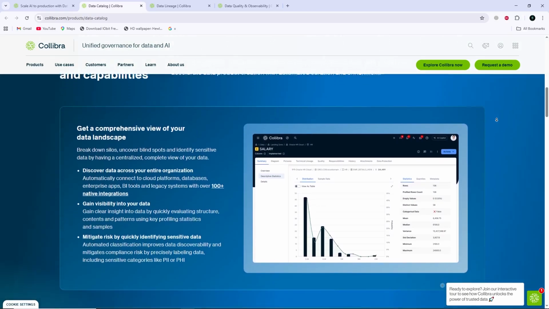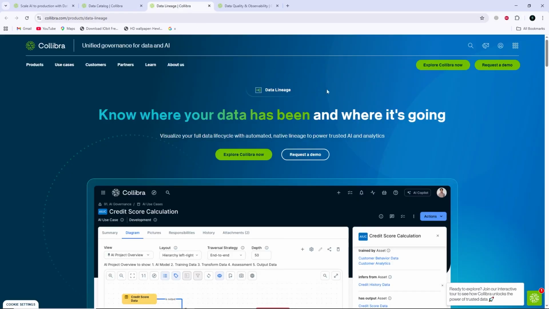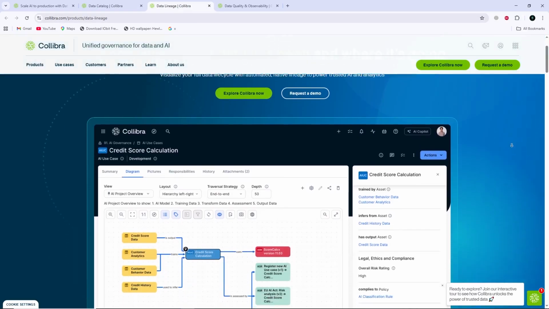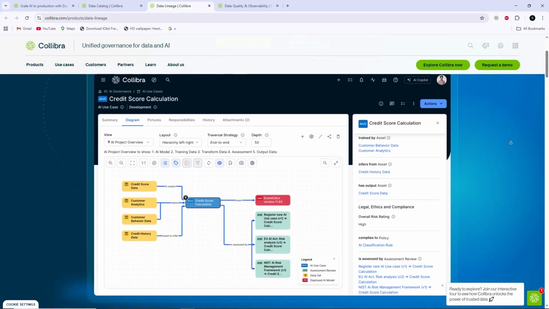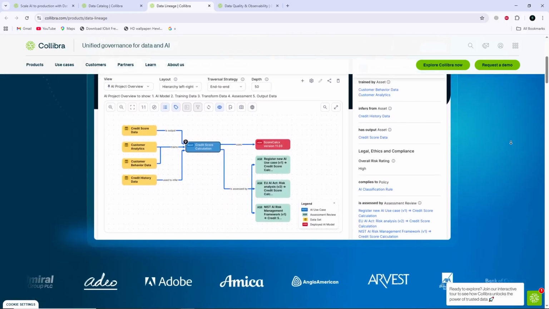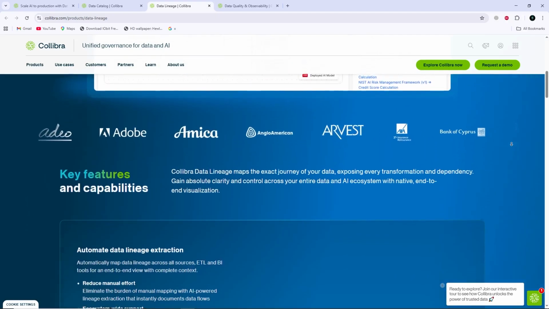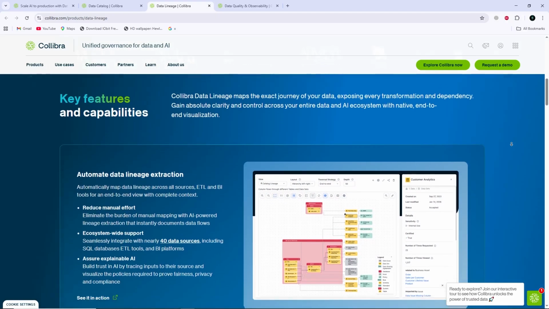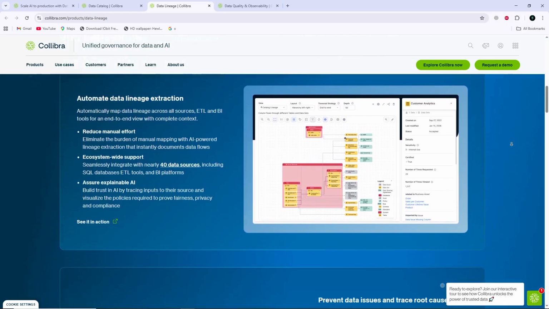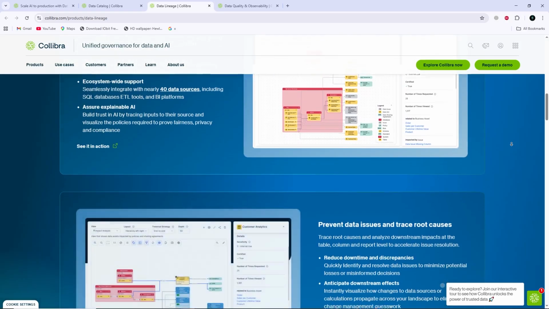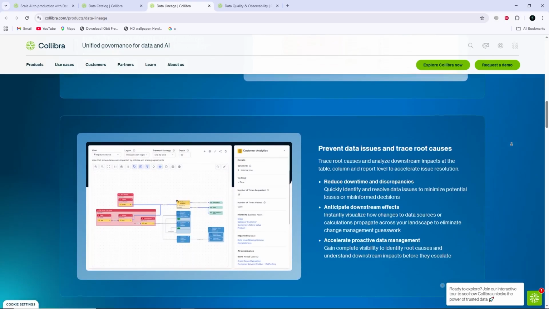Another important feature of Collibra is data lineage. Data lineage shows the path data takes as it moves through different systems. This helps organizations track where data comes from, how it changes, and where it is used. Collibra also provides workflow automation. Workflows can help assign tasks, track approvals, and manage data-related processes.